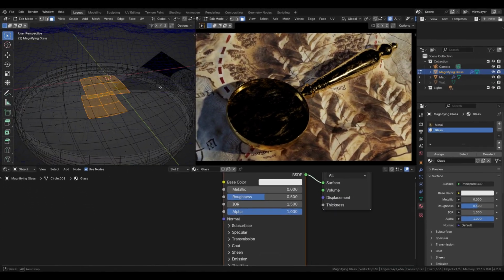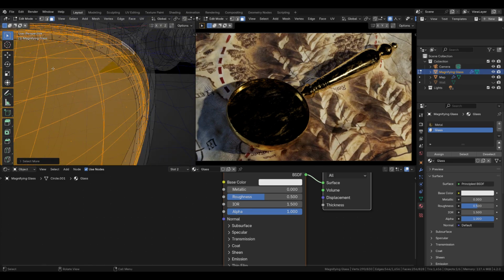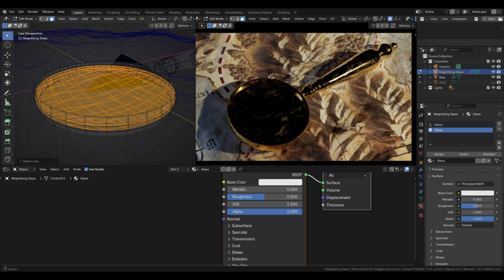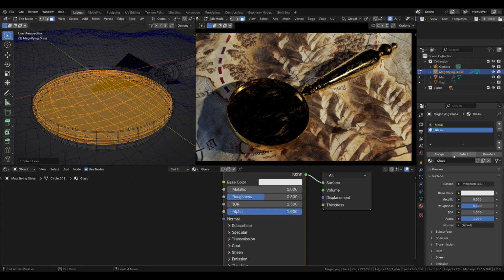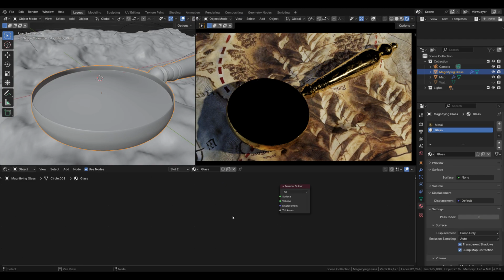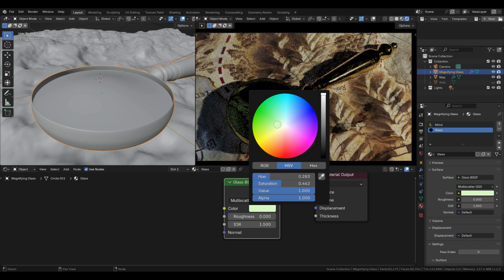Holding Ctrl and pressing the plus button to expand the selection until you reach the corner. If you have selected too many faces, you can press Ctrl and minus instead. With those faces selected, clicking the Assign button, removing the principal BSDF and adding a glass shader. Now I'm only going to change the color so it looks a little bit like an old lens, like a green-yellow color should do the job, so I'll go with 0.25 hue and 0.2 saturation, value all the way up.